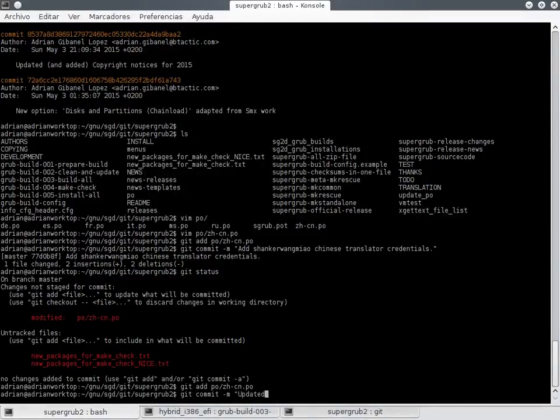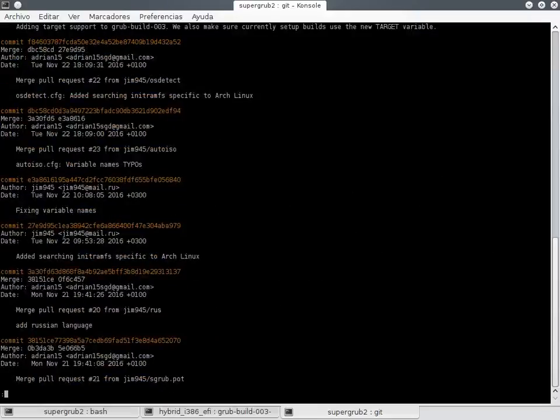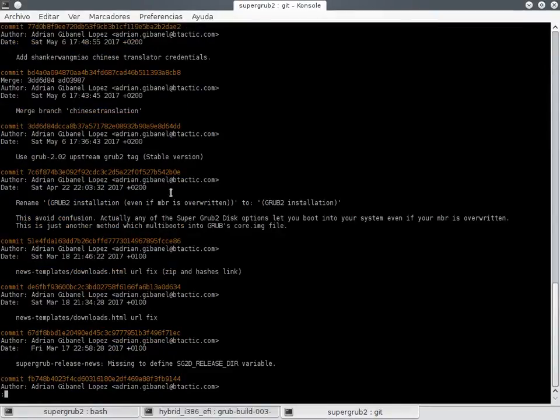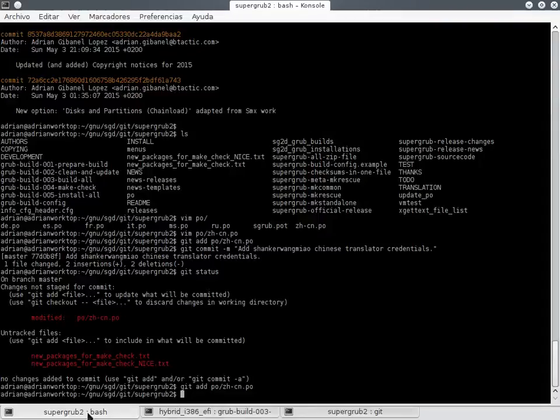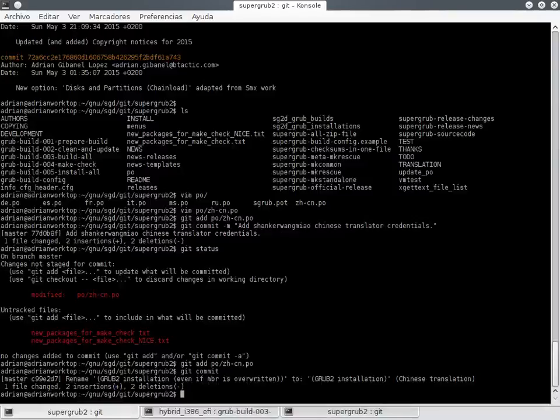So update it. Even with, okay, let me see. So yeah, this is going to be the commit. So rename, and this is just the nice Chinese translation. So I save it, and yeah.